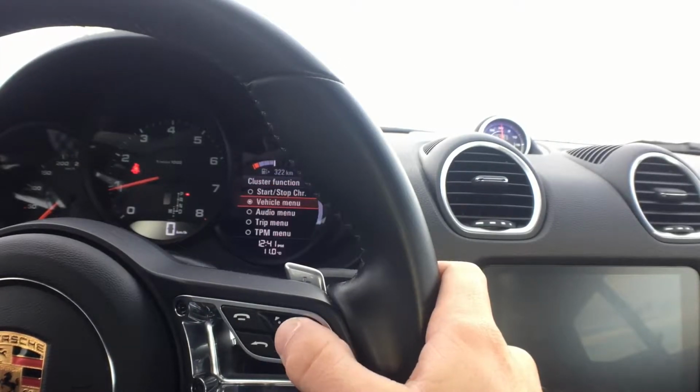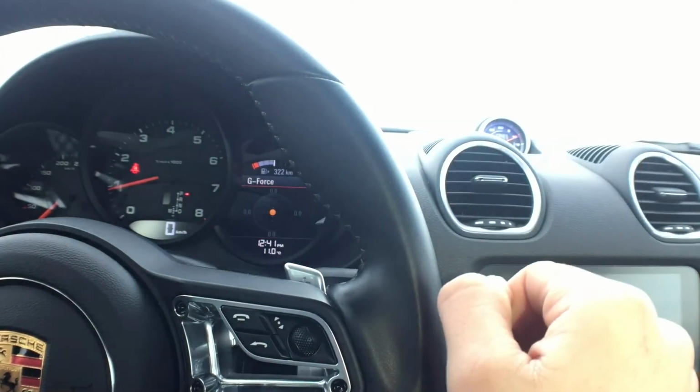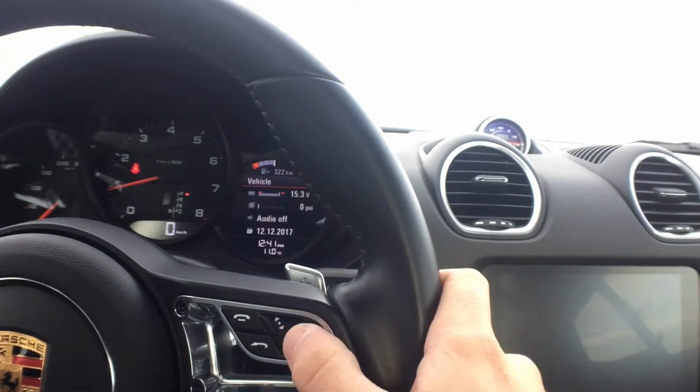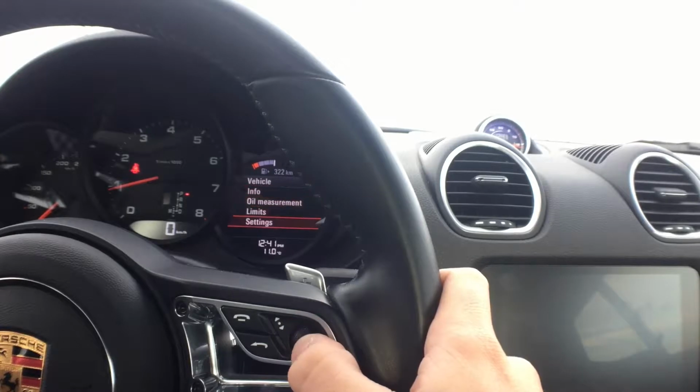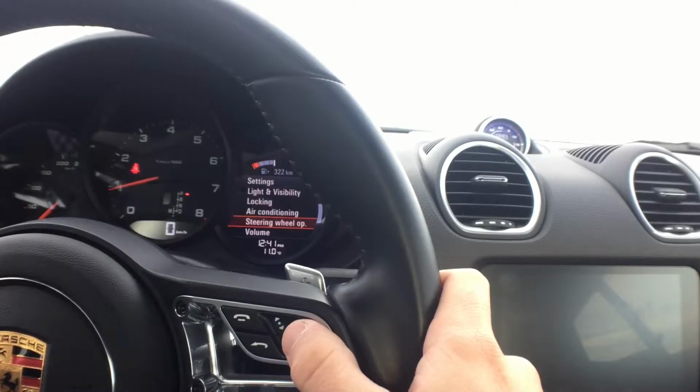Into your cluster display, you can have it open up a certain screen. So let's say we wanted to open up our G-Force menu, just for an example. I'll click on that. I'll push the button on the left, and it will bring me to my G-Force screen. We'll go back to the vehicle menu here, down to settings. So that little button's really handy to have. It's just simply a shortcut button to get you to your favorite screen if you'd like.